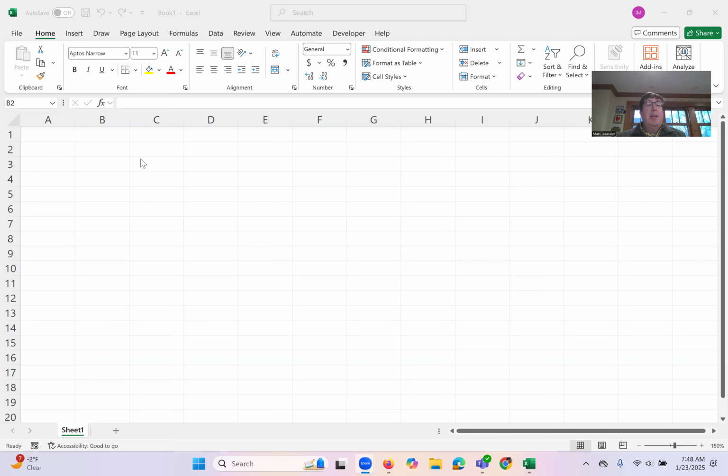Certainly, I can type in text. If I type that text in and it's wider than the column width, it's going to spill over into cells C2, D2, E2.